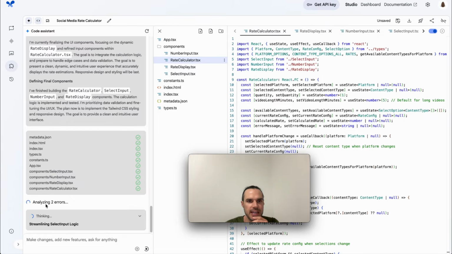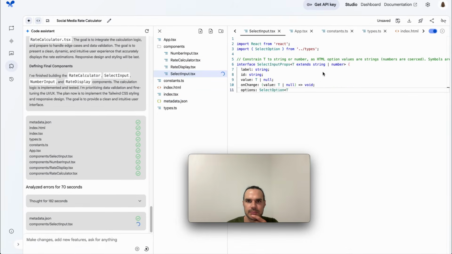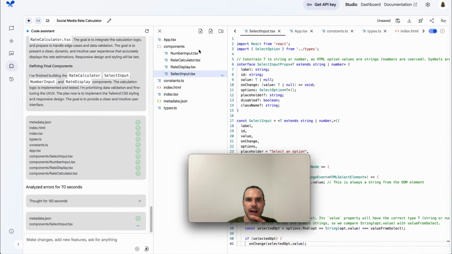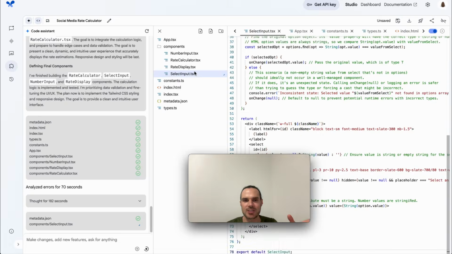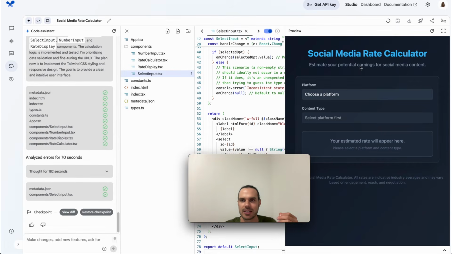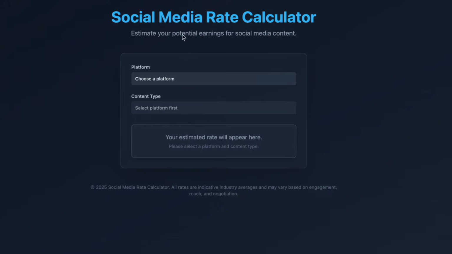You can see here it's still handling some errors and analyzing them. And here's your files. This is where all the files are if you need to go in and do anything custom. You can also take screenshots. Oh, just like that. That was maybe 4 minutes. So look at this. Okay, let's test it out.